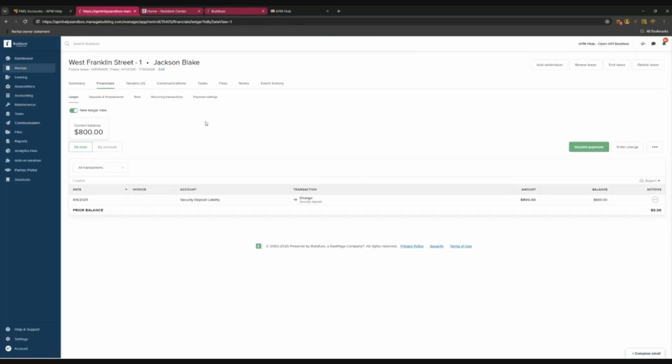So that's one of the really quick ways I like to get to a ledger. It's just fast and easy. You could also get there from multiple different ways. You can go to rentals and rent roll, click on the tenant's lease, go to financials, and it'll take you right here too.